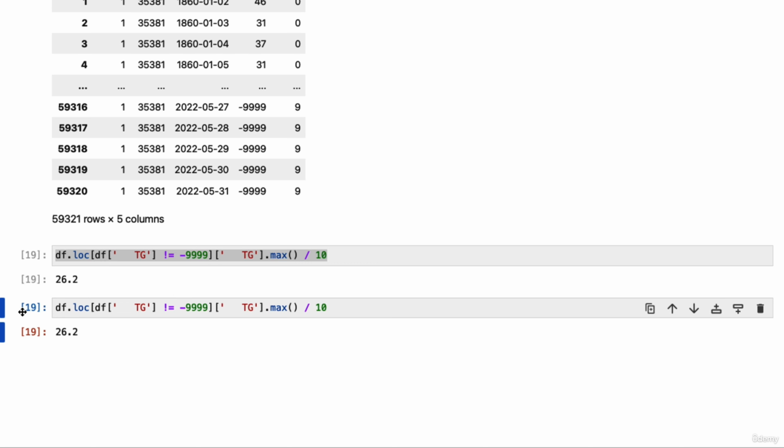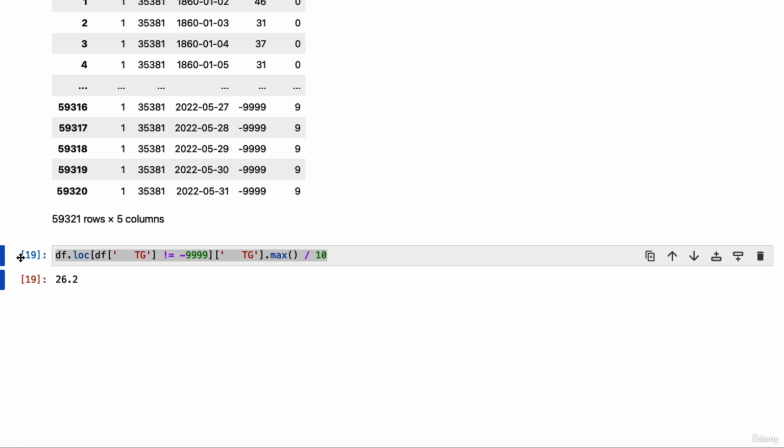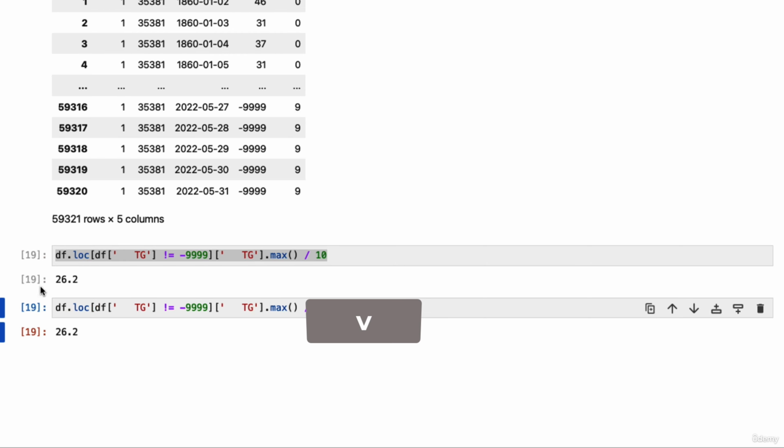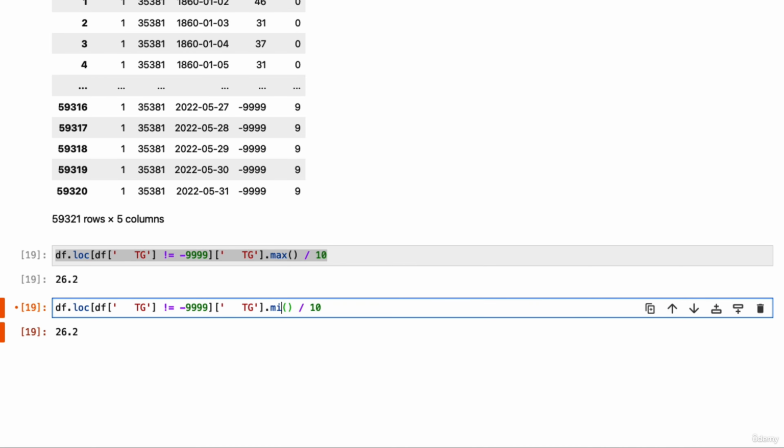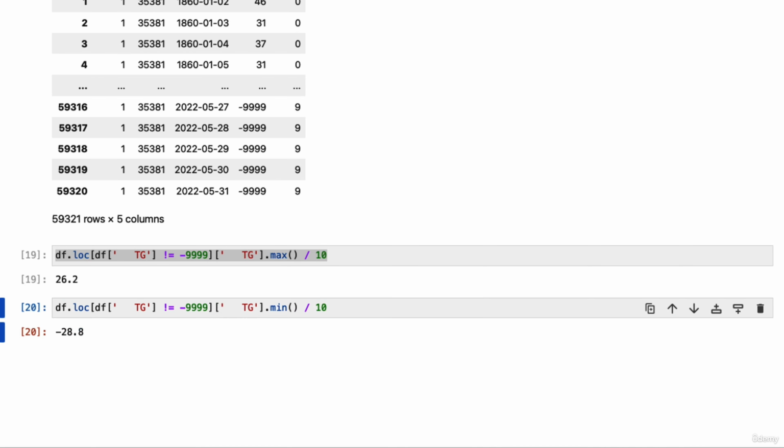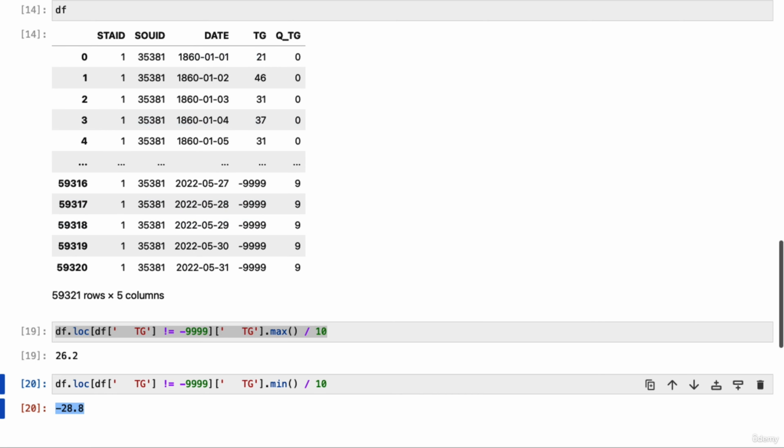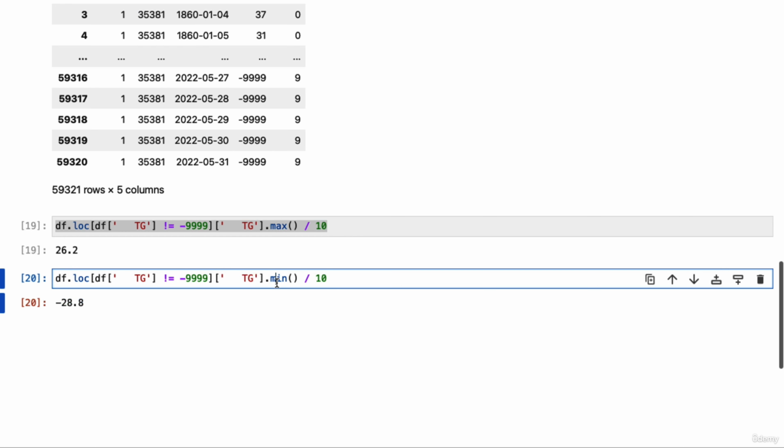So again, let me delete this cell. To delete the cell, make sure you are outside of the cell, not inside like this. So outside, DD to delete. To copy a cell and paste it, make sure you are outside of the cell, CC and then V. And then change this to min. So the minimum was minus 28.8. Right, so we have the average and we have the maximum and the minimum.